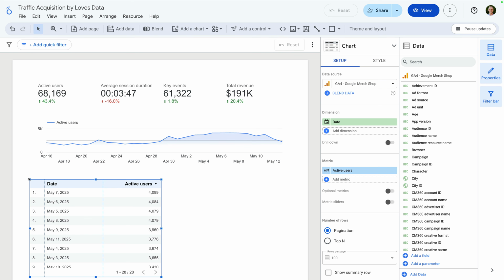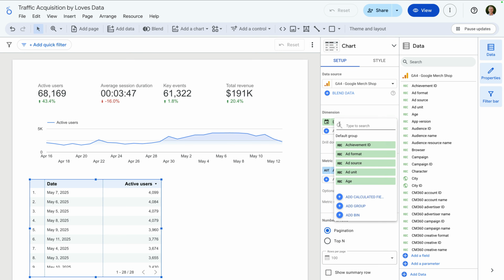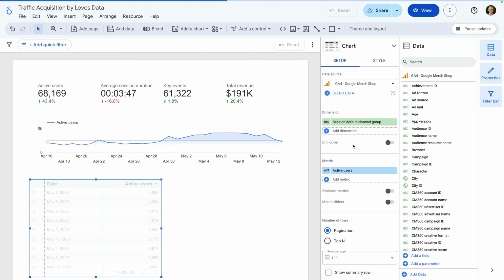And let's change the dimension from Date so we can see our marketing channels. To do this, we can click on the current dimension, and then search for Session Default Channel Group, and select our new dimension. We can then see the table updates.